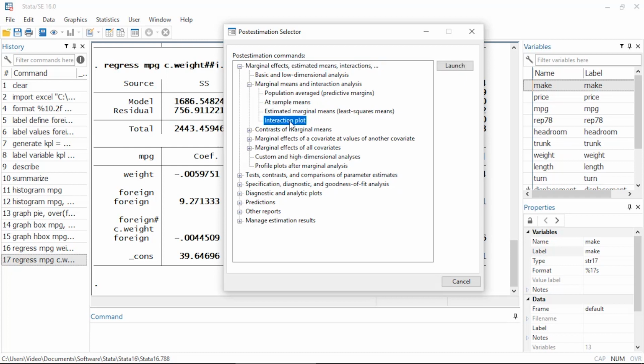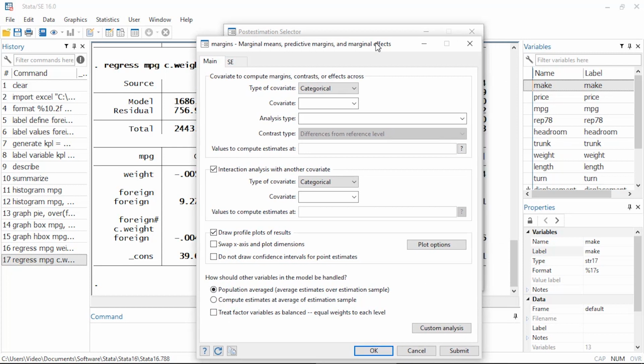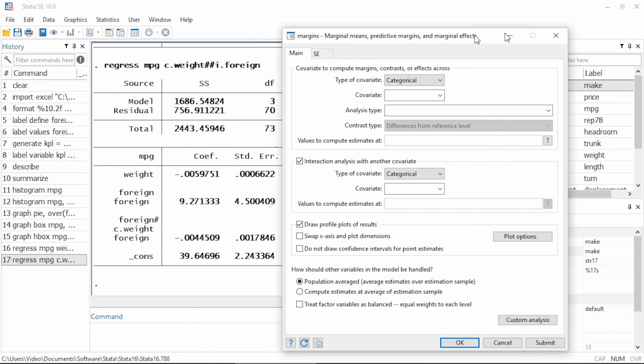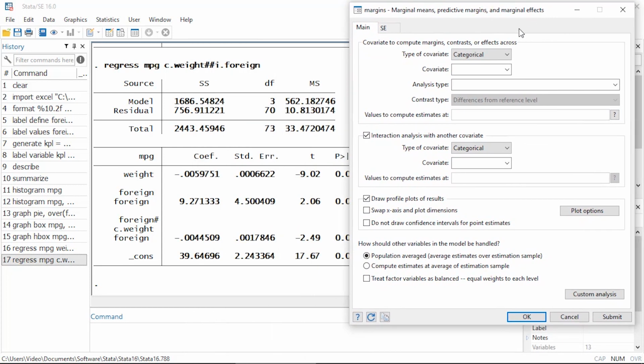Then I'm going to select interaction plot and click launch. And this will open the margins dialog box. So I'm going to move this up here. And now what I can do is calculate marginal predictions based on the model I fit.